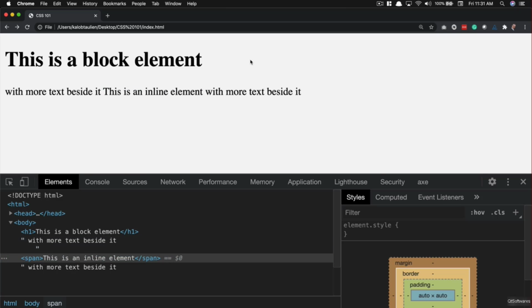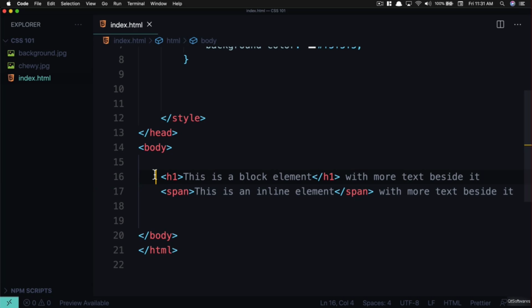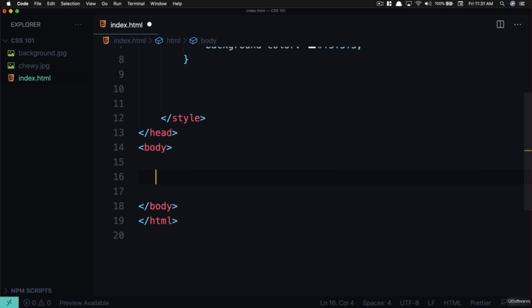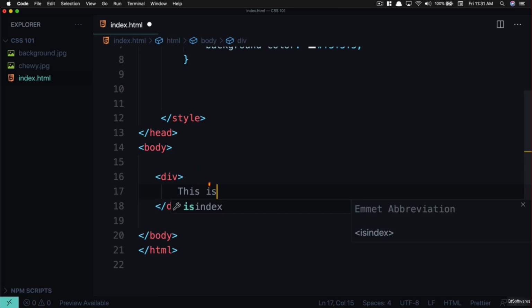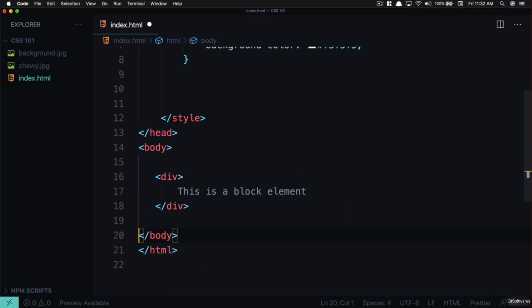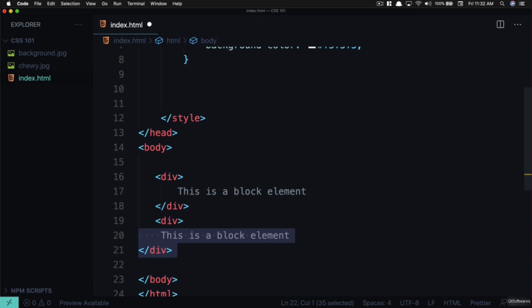Now with CSS, we can overwrite this. And this is really important because you're going to see one element over and over and over again, and that's the div. The div element is a block element. It's going to be selfish. It's going to take up as much space as it possibly can.